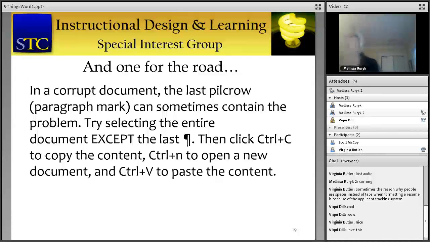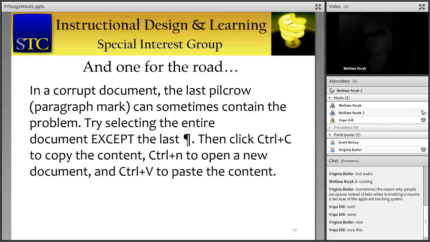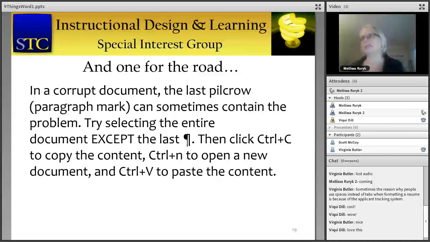And one more for the road. Do you ever have a corrupt document, something that's not working well? You can't figure out what's going on, and it's a huge document. You can get really frustrated, or you can try this. Sometimes it's the very last paragraph mark that has whatever the problem is, because, same as sections, as I talked about, the very last paragraph mark in your document has a ton of hidden information that only Word knows. It's in that last paragraph mark. So whatever problem you're having is probably in that last paragraph mark.